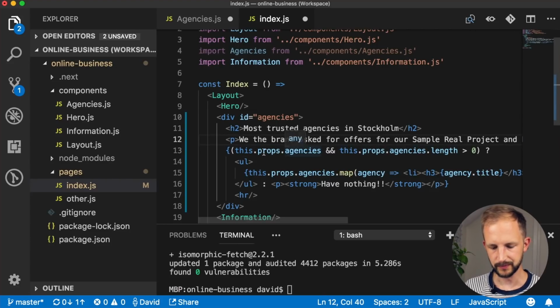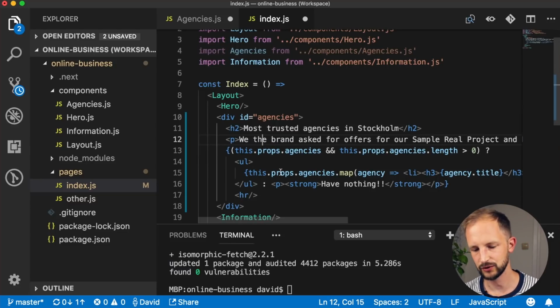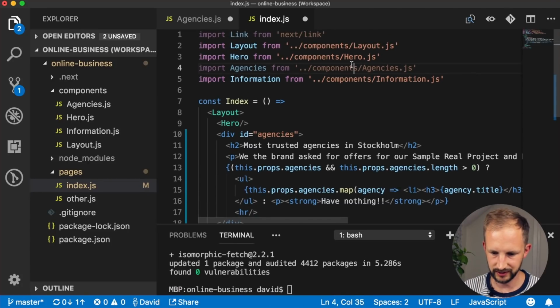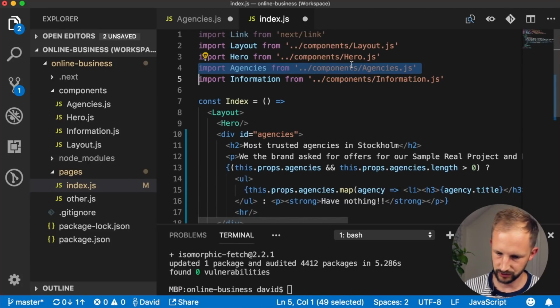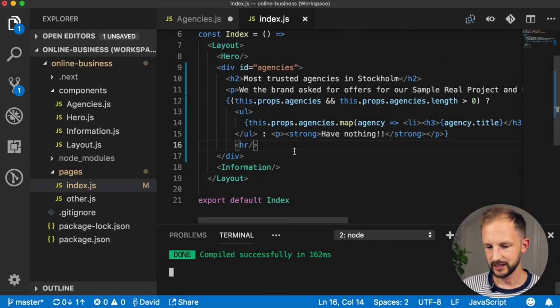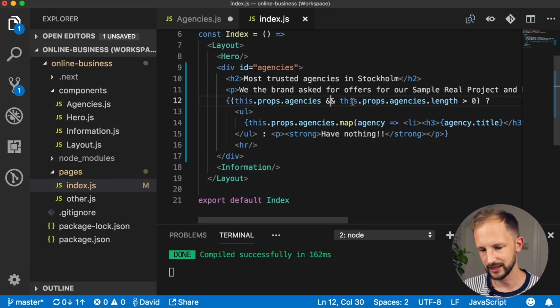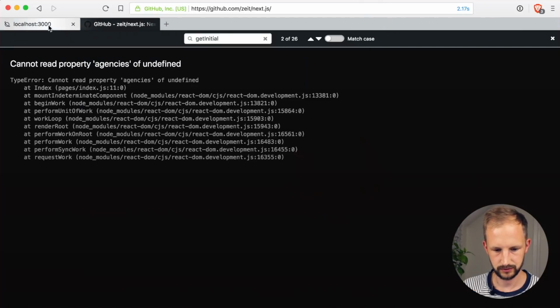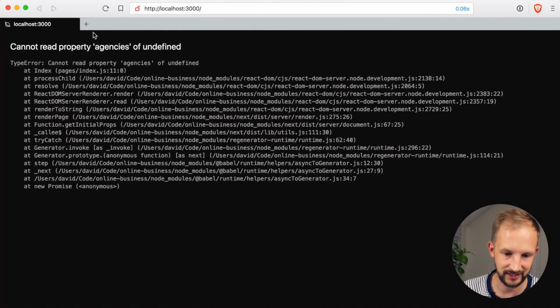Props. But this won't work. If I run it now, it won't work. Well, it will probably work. We don't need that. Don't need to import the agencies. Let's just see what happens when we run it. It runs. Nothing will happen because we have this check. So this says if there are props that has the agencies props, then do that. But we don't have it, so it will say have nothing. Right? No, it says agencies undefined. Okay, it doesn't work. Can't read property agencies of undefined.